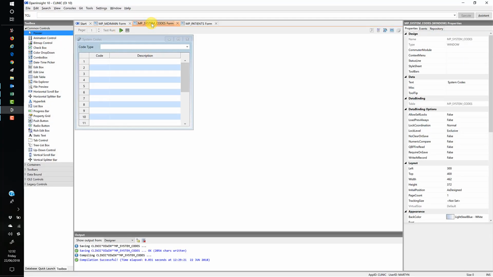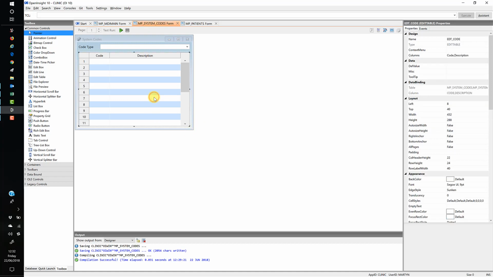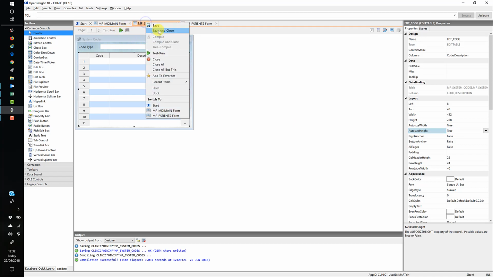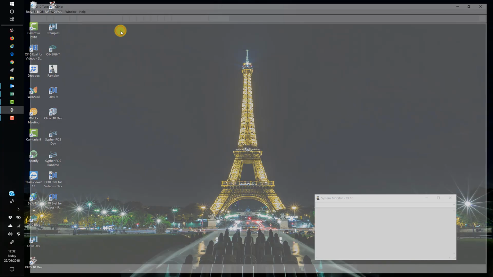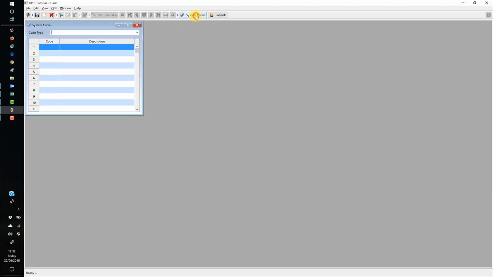We'll start with the MP system codes. Now the easiest thing to do, if you've got things like edit tables, if you've got edit boxes, controls like that on your form, then you can very easily select the control and change the auto size width and the auto size height. So I'm going to do a save and close. If we now run the MDI form and we launch that window, it looks fine in that configuration.